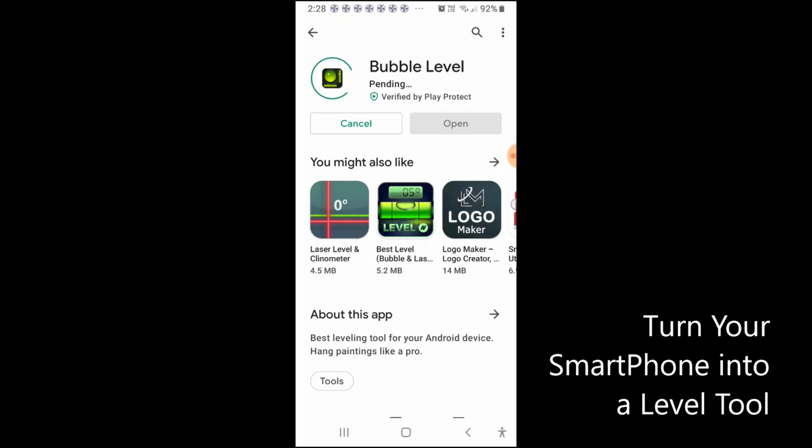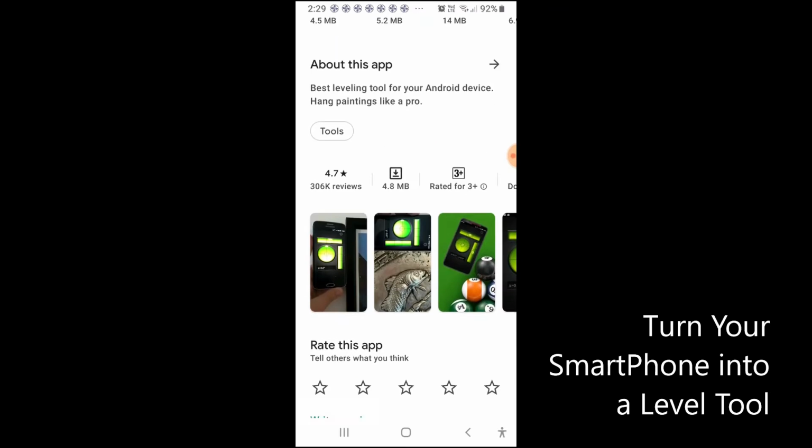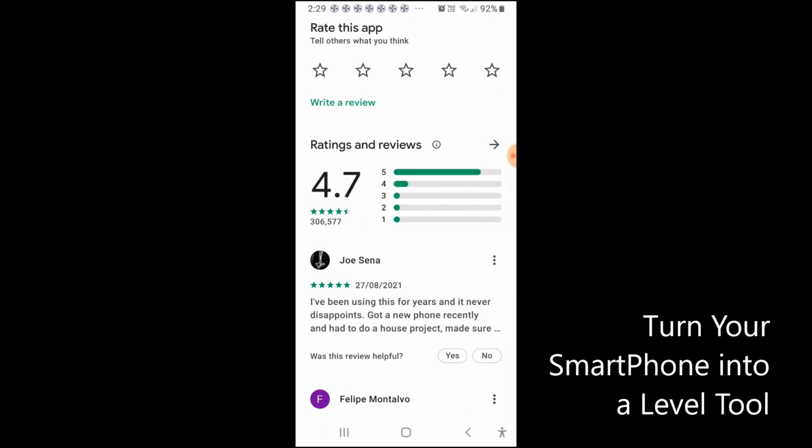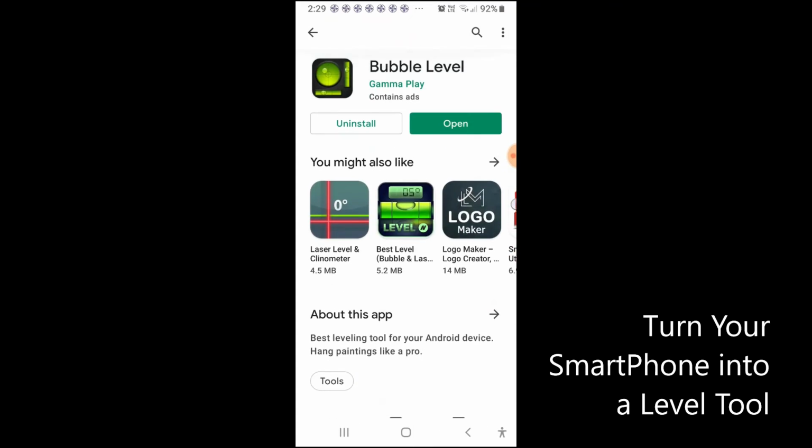It is the best leveling tool for your Android device. If you place your mobile at a particular spot, you can easily identify whether the surface is perfectly flat or inclined to some angle. So that is the purpose of using bubble level in smartphone, especially Android. Good ratings and reviews for this application.